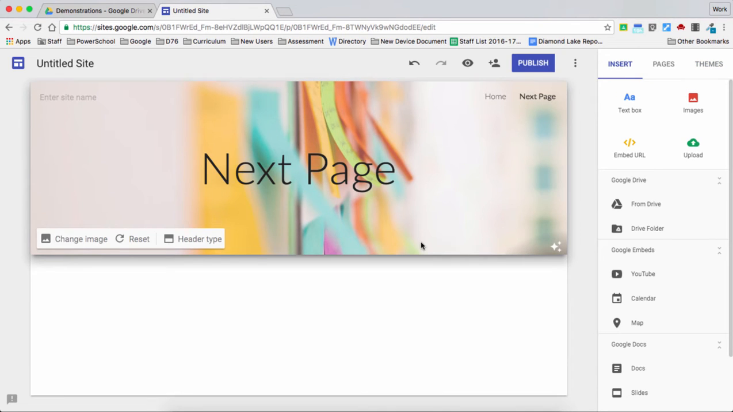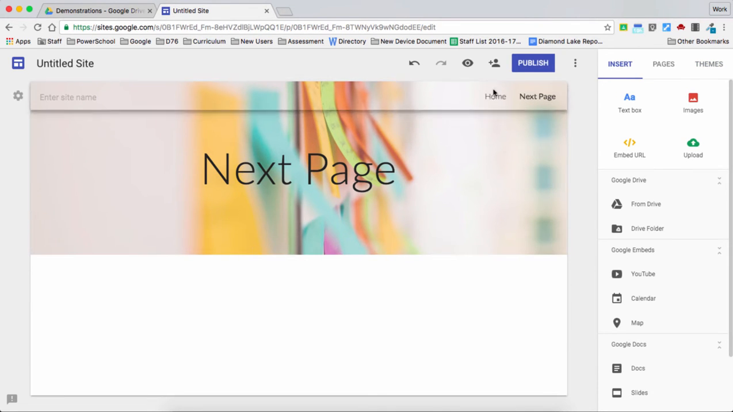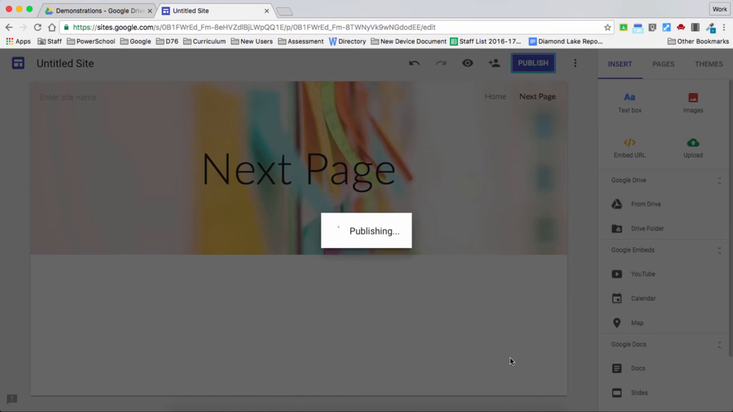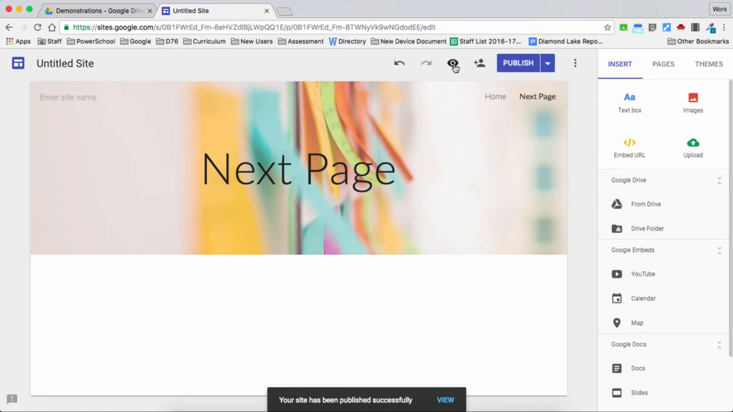And it's that simple. It does save in real time, but when you want people to be able to see it, you have to press the publish button. I didn't do it before, so, new website. If I do hit publish, that means at this point people can view my website, and I could share it with other people to view.